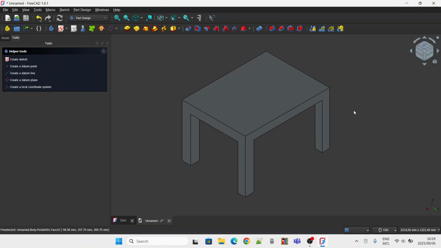In part 1 we spoke about creating a simple table design. In this part 2 we will speak about creating the table that has the top part that comes over, where it hangs over. So without further ado, let's get started.